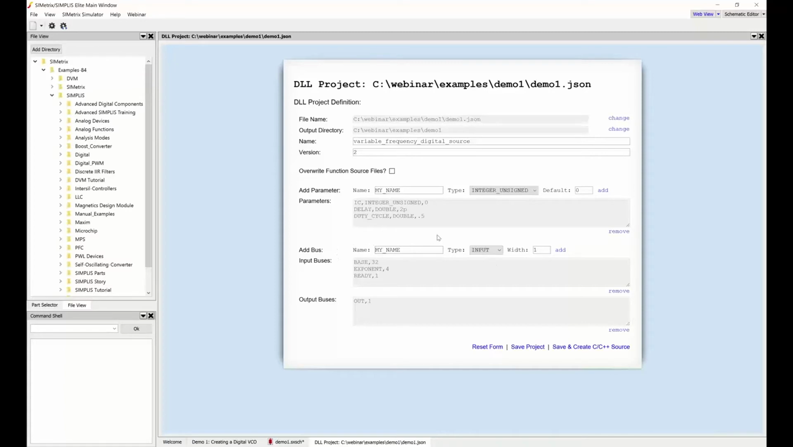And then the buses. We have the 3 input buses, the 32-bit base frequency, the 4-bit exponent, and then that sort of data ready signal, which is a 1-bit flag. These are all the input buses. Output buses is just the 1-bit output. Adding a new bus, just as simple. Name of the bus, the type of bus you want, what width you want, and choose add, and it'll put it in the right spot there. Again, we don't want this, so I will remove it.